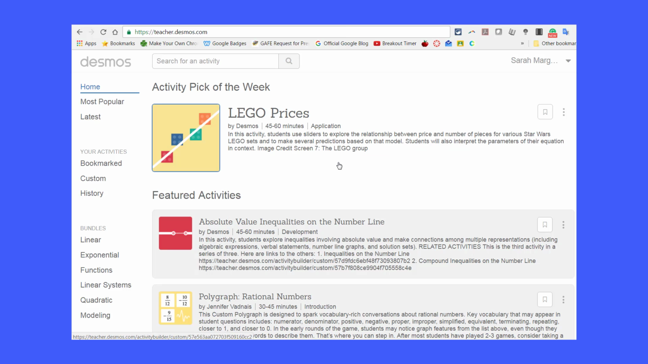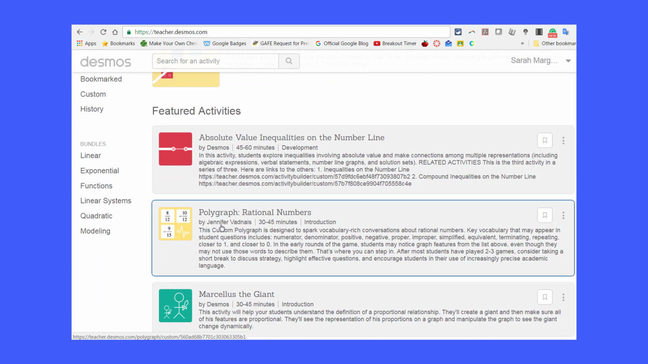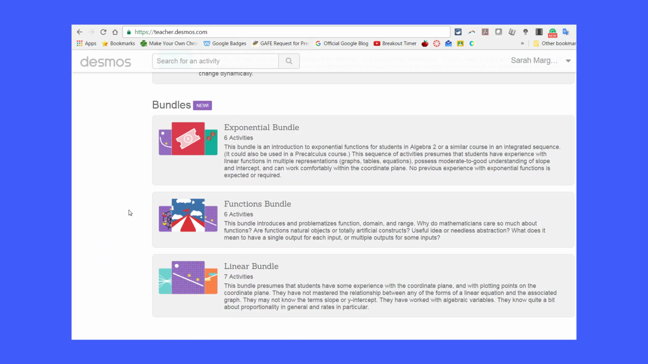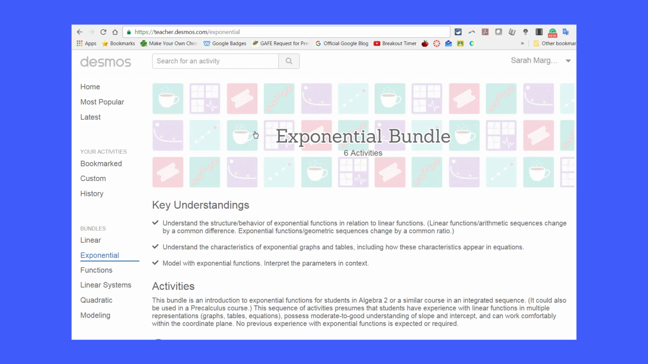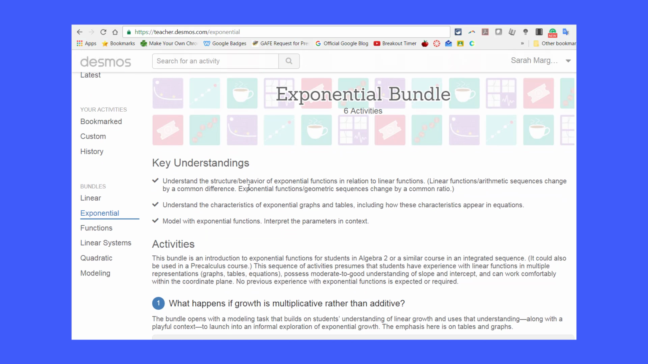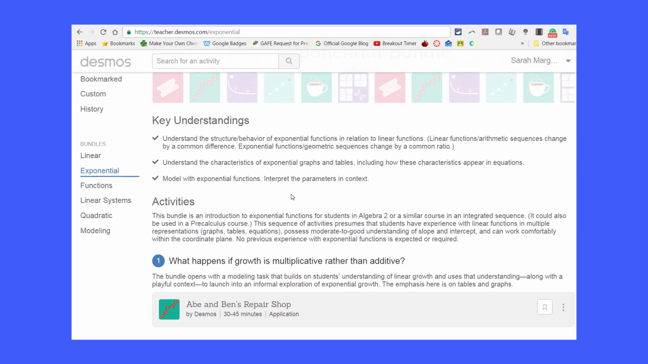Once I sign in, then I'm in my home page for teacher.desmos. All of these are featured activities that people have already put together, and I can absolutely use any of these. Bundles are new, and they are several activities put together that cover the same standards. So if I'm looking at this exponential bundle here, it's going to give me some key understandings. What should my students get out of this?